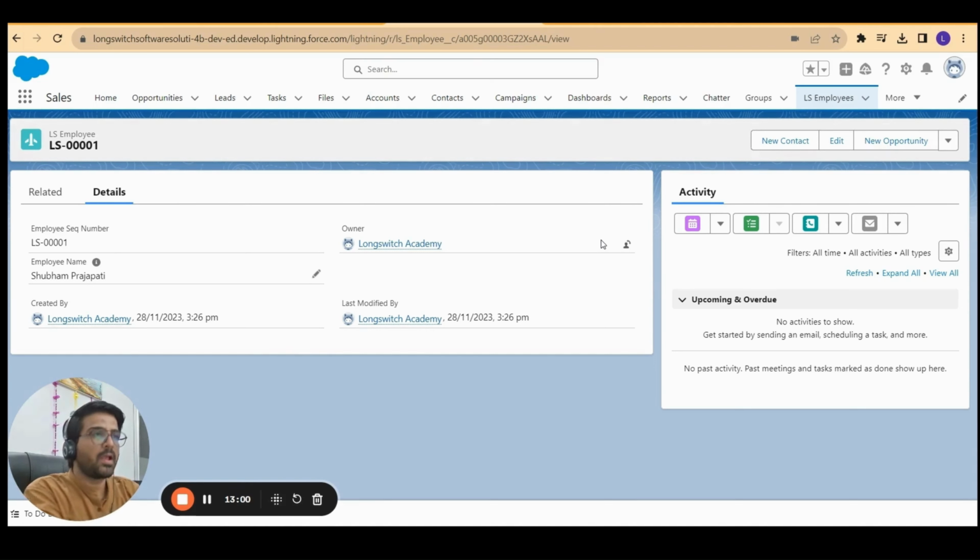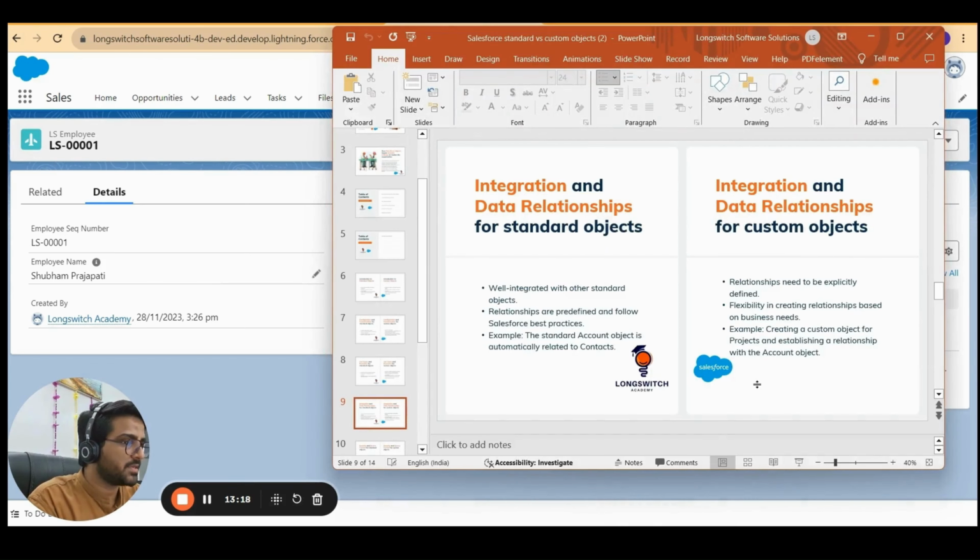So in order to have such a relationship in place, I will have to first create another custom object that I will need, and then manually create the lookup or master detail relationship based on my need. So that level of pre-configuration you won't receive with the custom object. I hope that is clear.